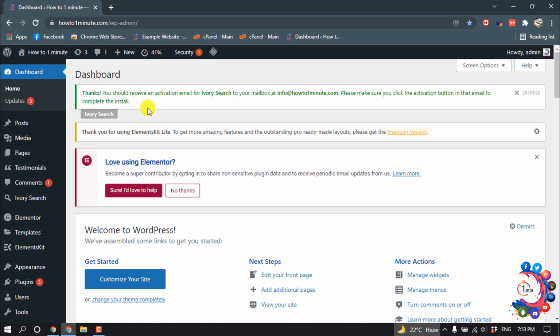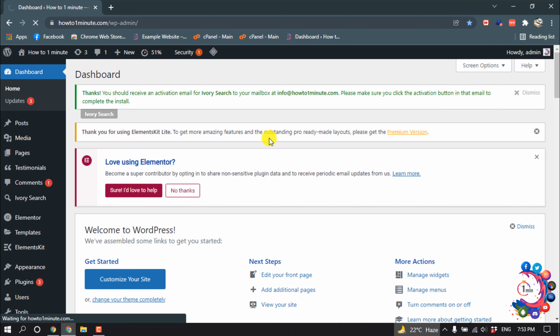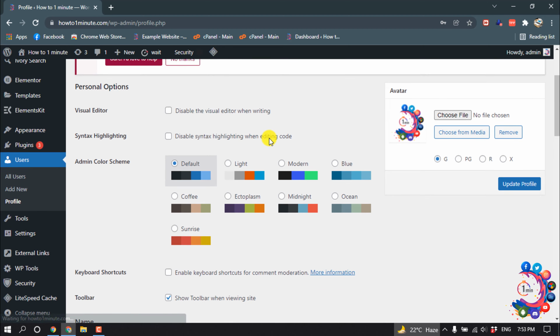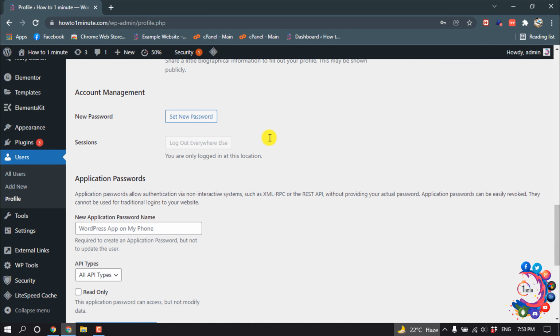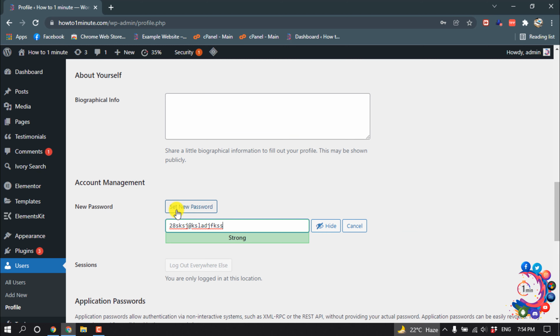So, first step: if you are in your WordPress dashboard and you want to change your password, then click on this icon and edit profile, and scroll down. From here, under new password, you can set a new password. Click on it. Here you have to put your new password, and then click on set new password and the password will be saved.